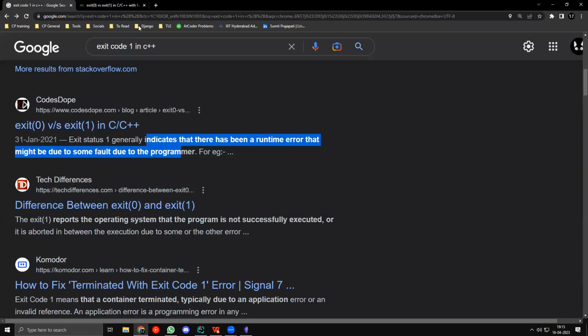There are other kinds of runtime errors. There are many kinds of runtime errors actually. So in all of these cases, you can just Google them, and you'll be able to figure out what exactly the issue is. So it just helps you debug basically.